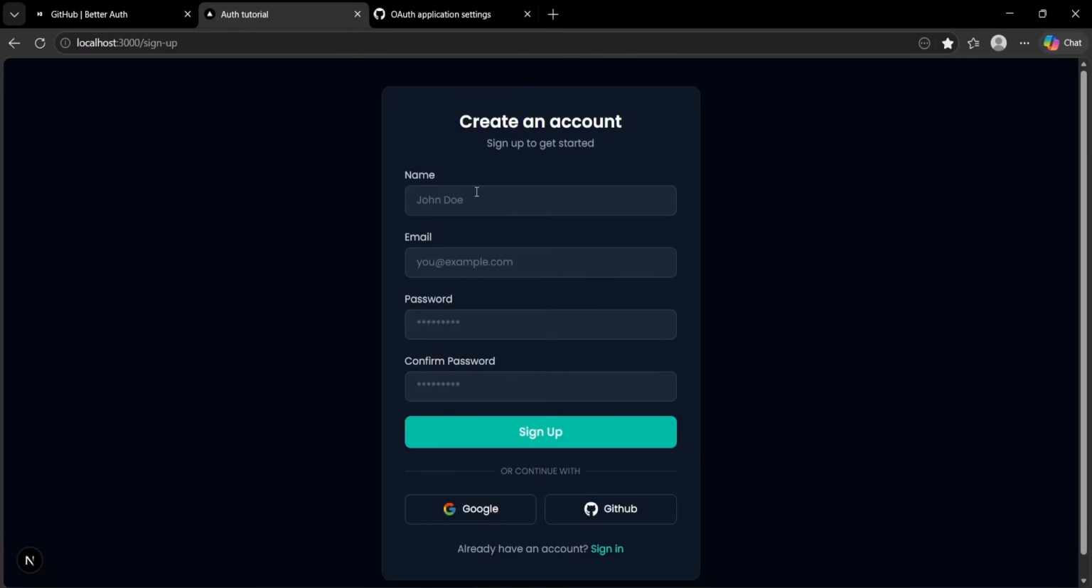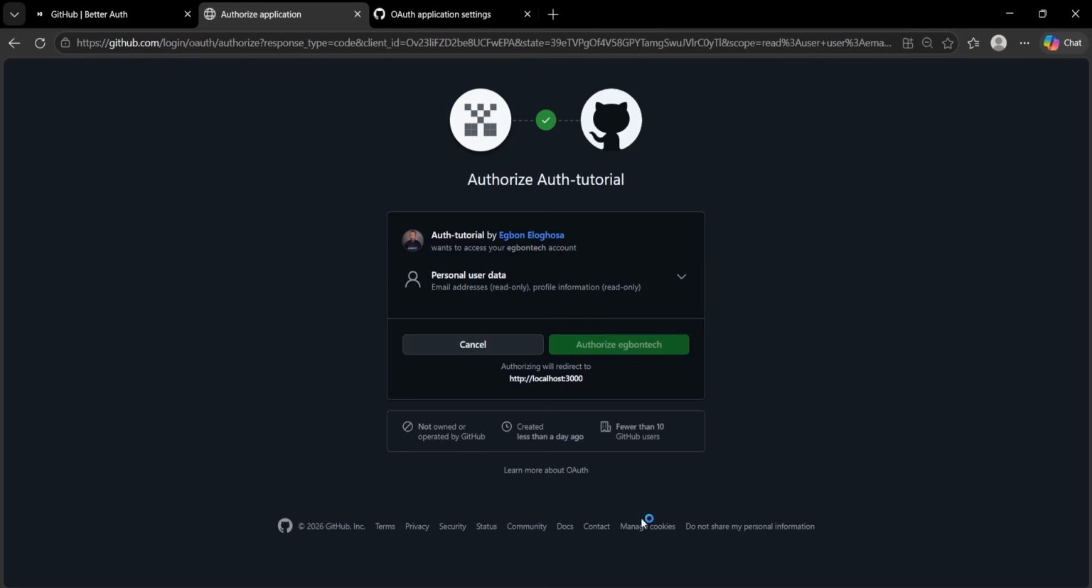So now we want to use the sign up page. If a user just visits the application and they don't want to create a new account, they can actually continue with their GitHub account. Click on continue with GitHub and you can actually ask for authorization. Okay, right now it's going to say authorize will redirect to this.